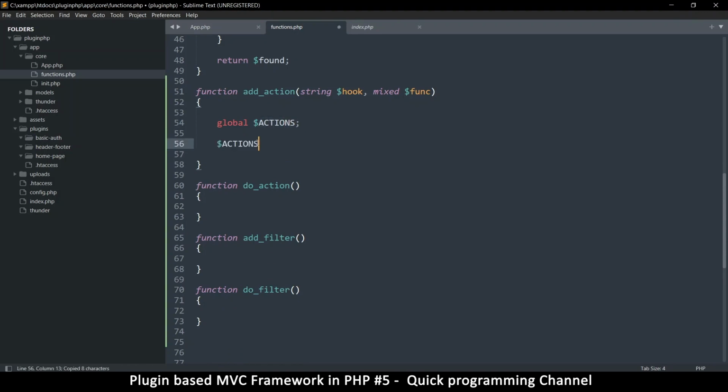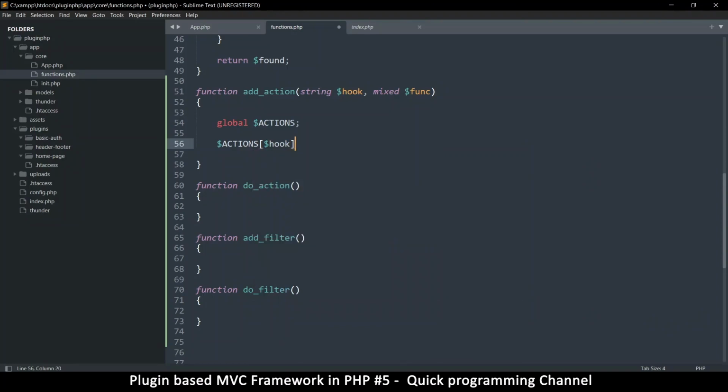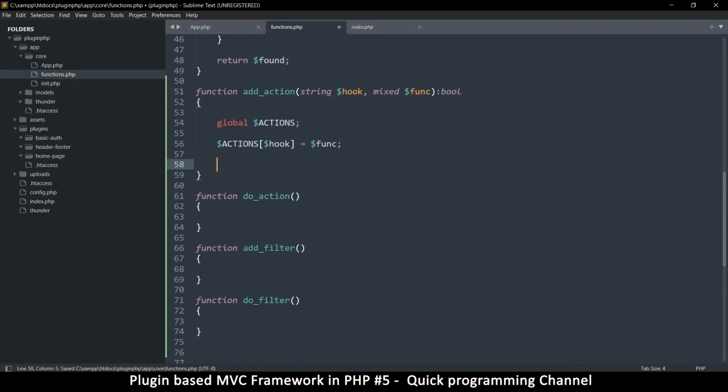So here we're going to grab this function and add it here using the hook. So the hook is the key, remember that. And then within that, we're just adding that function like so. This is all we are really doing. We can return a boolean here at the end, so we can just say return true.